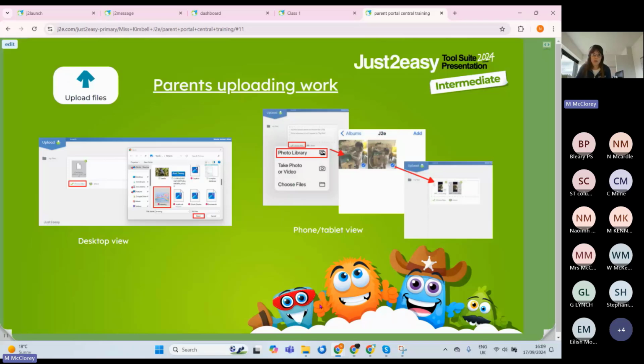Now, just make parents aware once they've uploaded any content into that, the delete option is switched off. So they can't delete anything they've uploaded, so for them to just be careful when they're uploading content. So that is an option if they want to share files for whatever reason. Maybe they're showcasing what they did over the summer holidays and they want to share some photos. They can do that there.